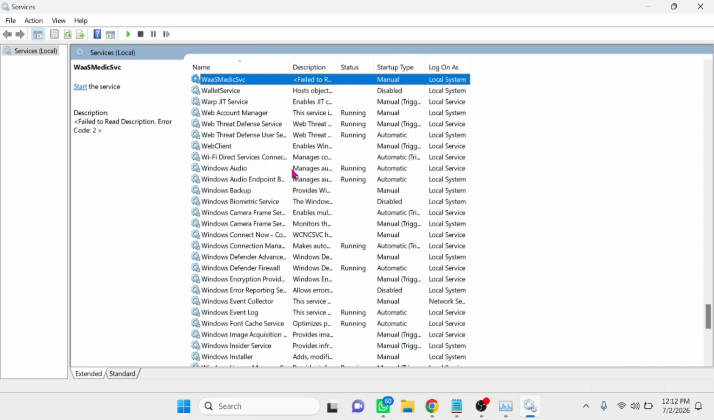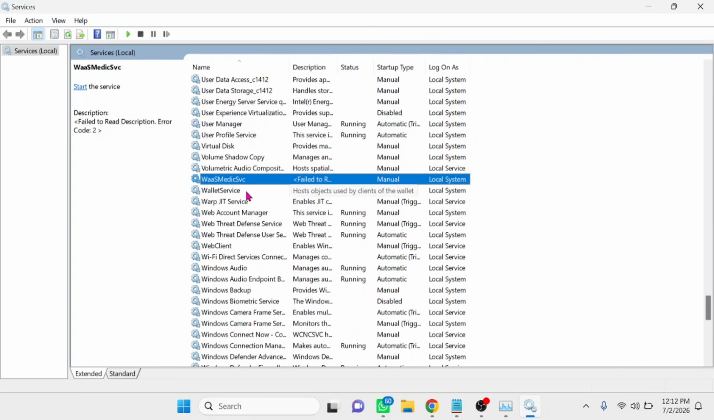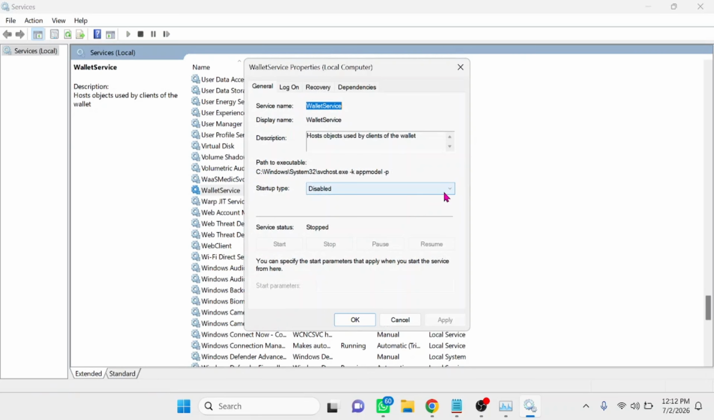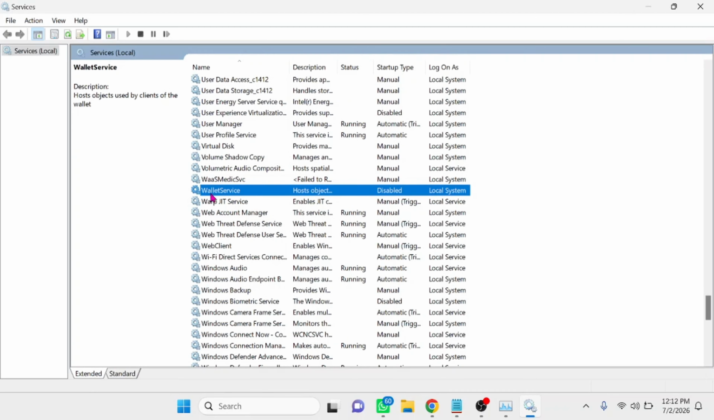The next one you have to disable is Wallet Services. This as well, you need to disable. Then how do you do that? Just click on it, right click, Properties, then here select Disable if it is on Automatic, Delayed Start or Manual. Click on Disable, click on Apply, click on OK. Then Wallet Services will be disabled and this will improve your computer's performance.